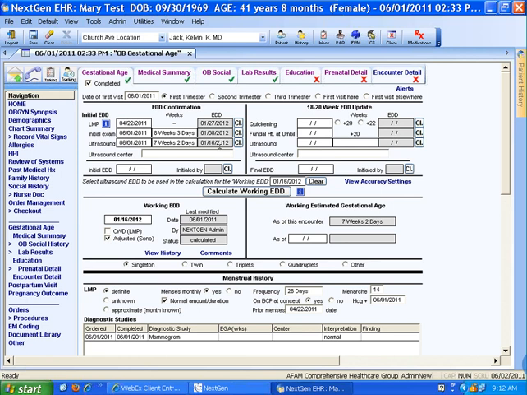Now, to calculate the working EDD, you take the ultrasound date, which was the estimated delivery date here, place it into this field here, and then we calculated it out. That gives us the actual working EDD that's been adjusted by the sono. Now, I worked very closely with one of the physician resources at NextGen, who is actually an ACOG OBGYN doctor.